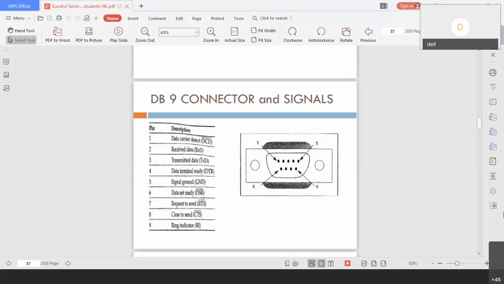Next we have data set ready. Whether the data set is ready to receive the signal has to be checked with data set ready. And request to send. Request to send means, shall I send? It is a request being asked. Clear to send means okay, no problem, you can send. Then there is the ring indicator, which means the communication is going on.